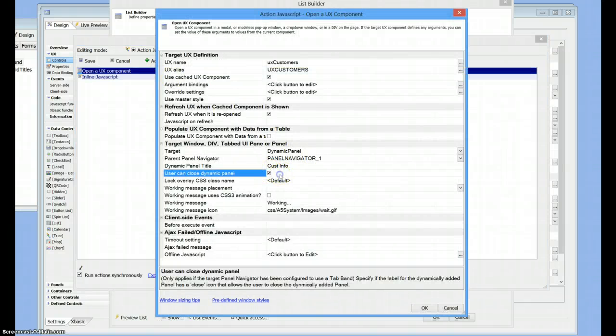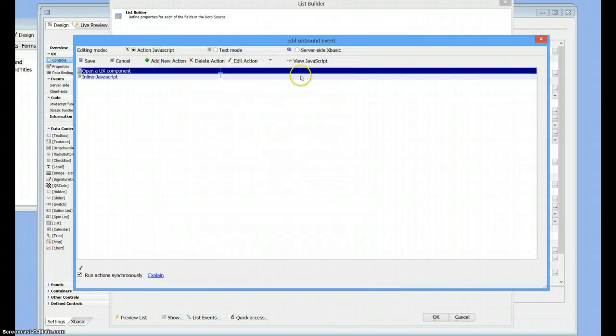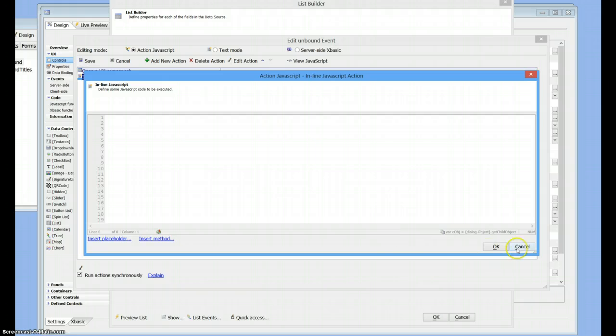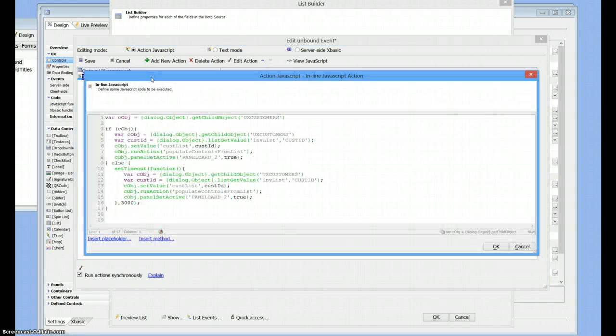Because I've got a tab band running, I can let the user close this panel if they want to. So I've got that checked. And the other thing I'm doing is we need to refresh this data whenever we get into this child component. The UX customers is a child component of our invoices. So we've got to run a bit of JavaScript to do this. I added a new action. Click on Ajax callbacks in JavaScript, and I just added this action called inline JavaScript. What that allows me to do is actually put JavaScript in here.